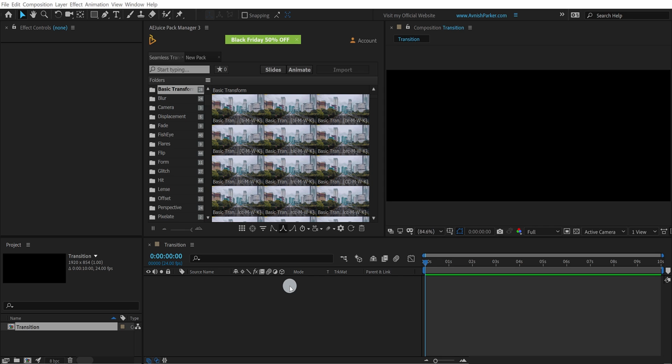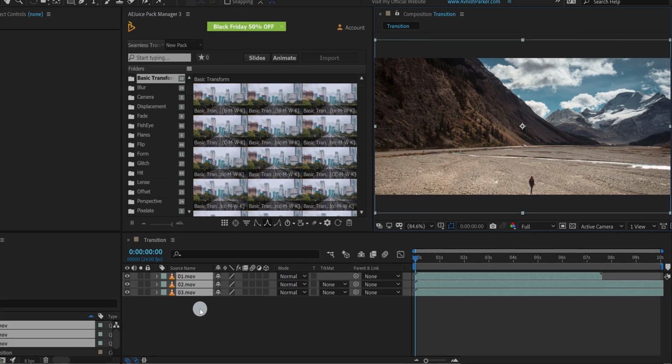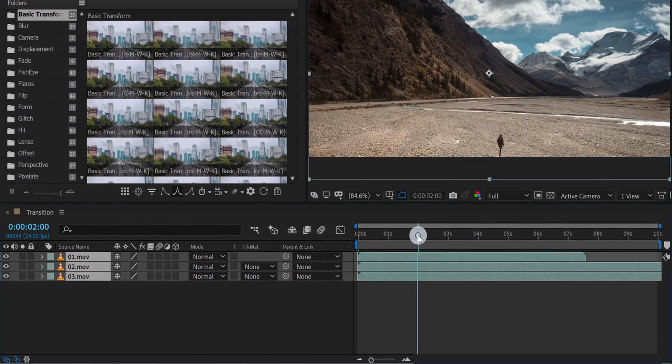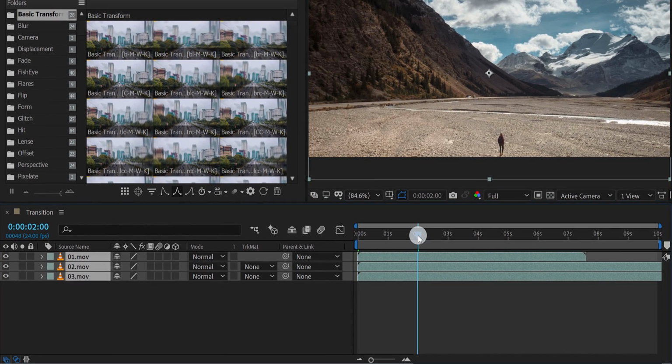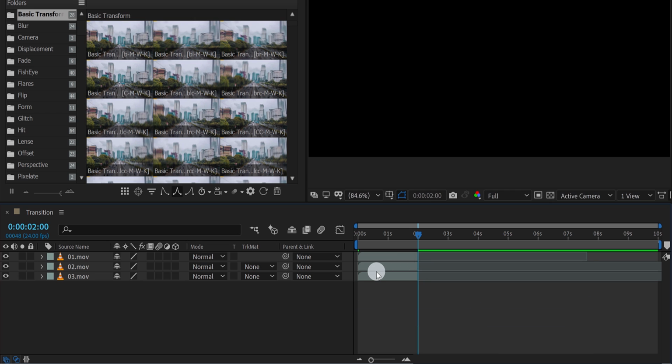Now open the Seamless Transition Pack, and this is all your transitions. Let's import our video into the project. You can use the image as well. Place them onto the timeline, then go to around 2 seconds position, and make sure all layers are selected. Now press Ctrl, Shift D, to split them, and hit the delete key, to delete the extra part.